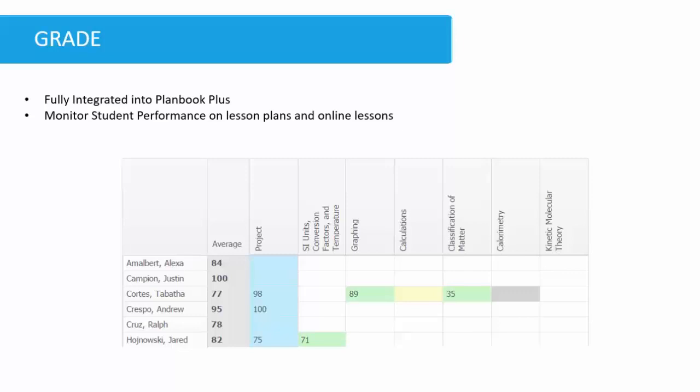You can add your own lesson plans to the gradebook for progress monitoring, and students will have access to their gradebooks for all the lessons they have completed. You as the teacher can monitor the progress and status of your students.